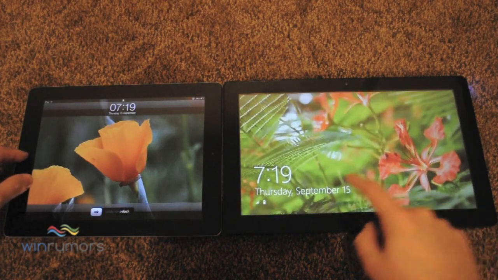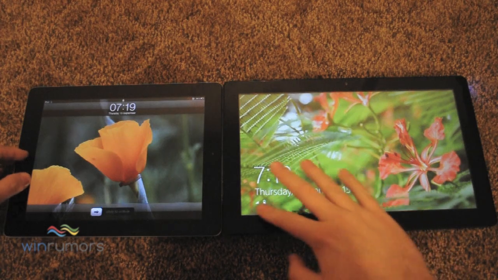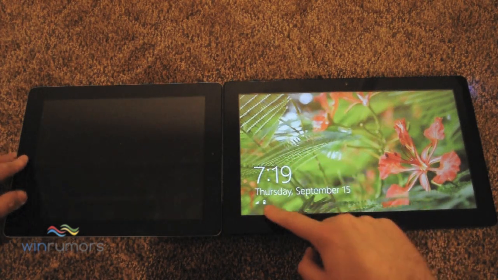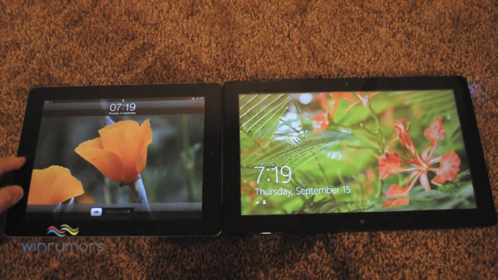On Windows 8 you do get notifications under the time and date here, and you also have up to 6 different status icons that you can put here, and they're fully customizable, so as long as an app developer enables them, you'll be able to switch those on the lock screen.